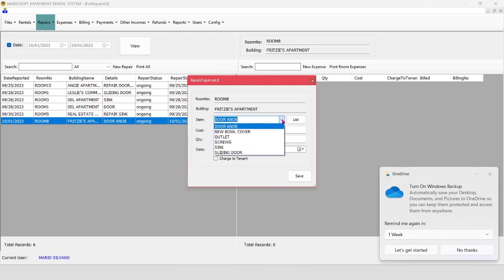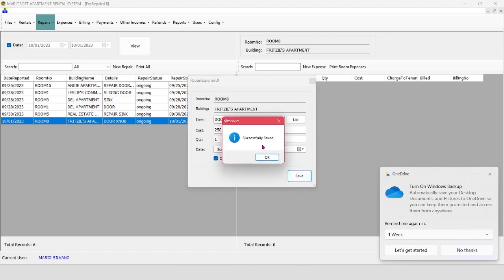Drop down. And as of now, meron na po akong sample, si doorknob. Select lang po natin. And input your cost. So, let's say yung cost natin dito, $250. And then the quantity and the charge to tenant. So let's say si tenant yung nakasira sa doorknob. So i-charge lang natin yan to tenant and click save. And as you can see, successfully saved na po yung ating transactions.